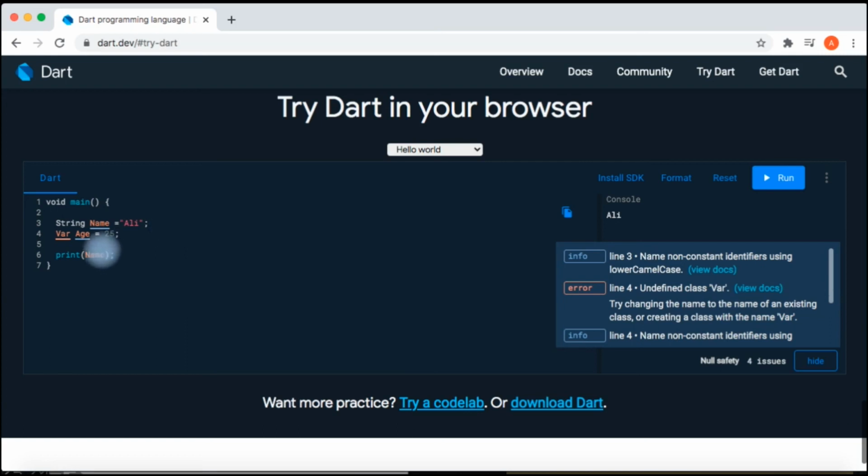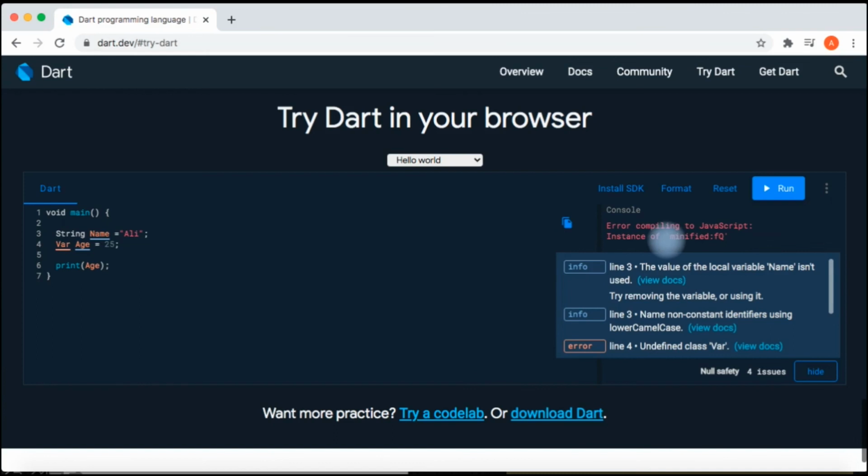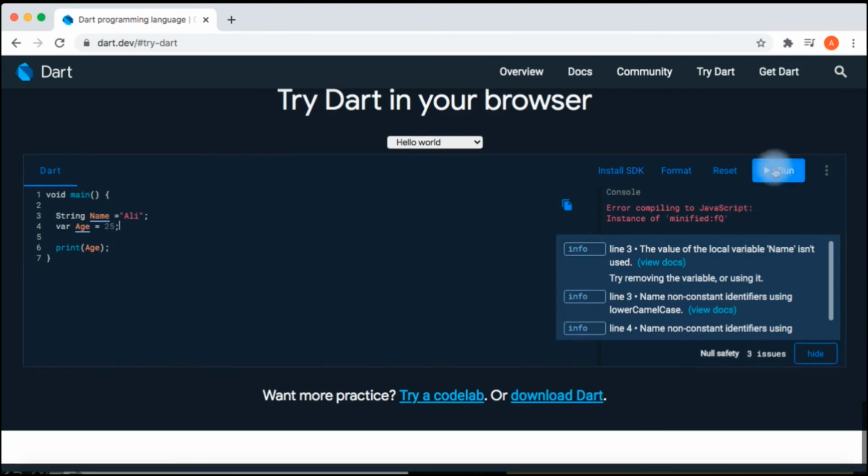So how can I print this age in my console? We can type the name of the variable in the print section, age, and let's run this. It gives an error. What is the error? The error is because of the data type. The data type var is written with a small v. So let's run it again, and we have the 25 inside the console.